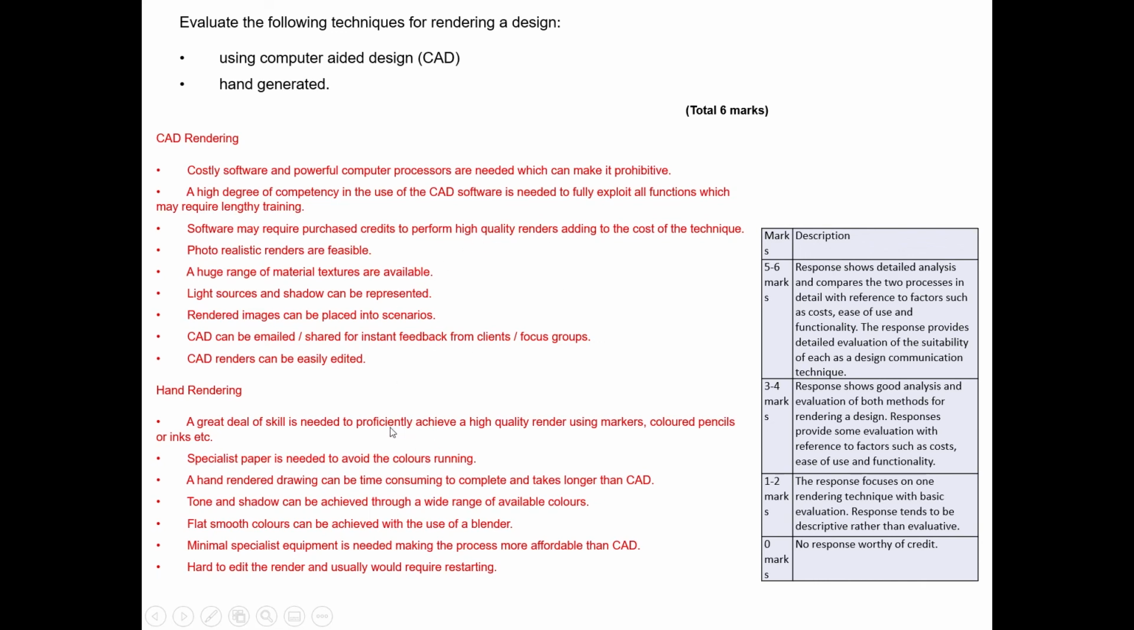Hand rendering, again, requires a great deal of skill. Specialist paper and equipment might be needed. It takes a lot more time. It's also quite difficult to edit things. If you don't like it, you have to redraw it because you can't edit sketches really.